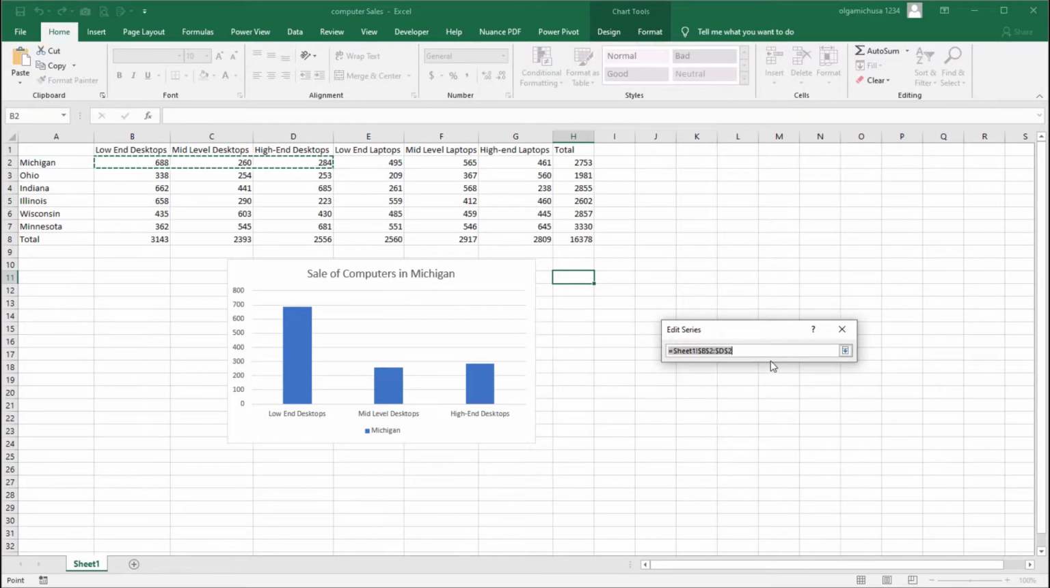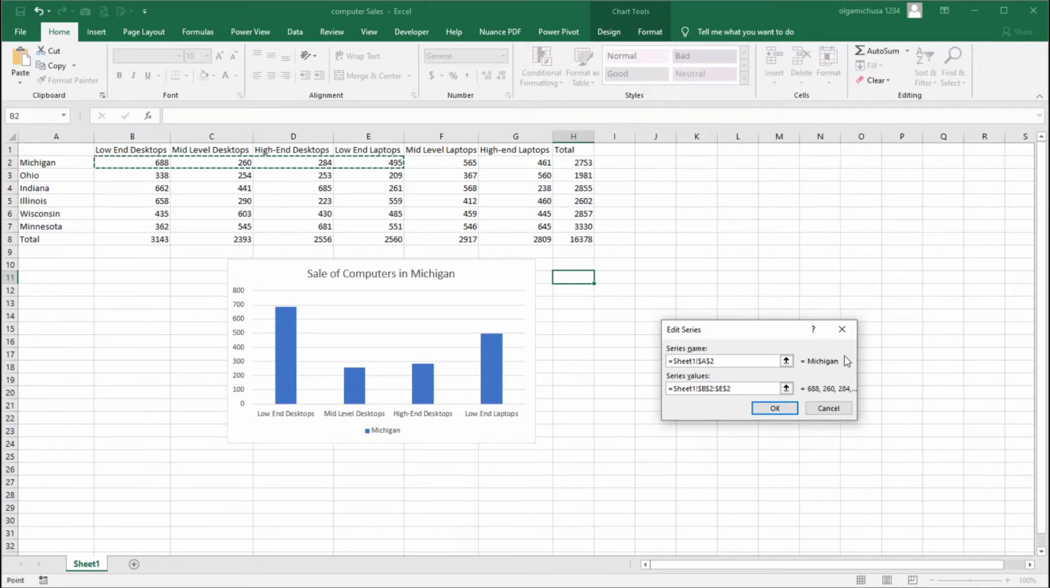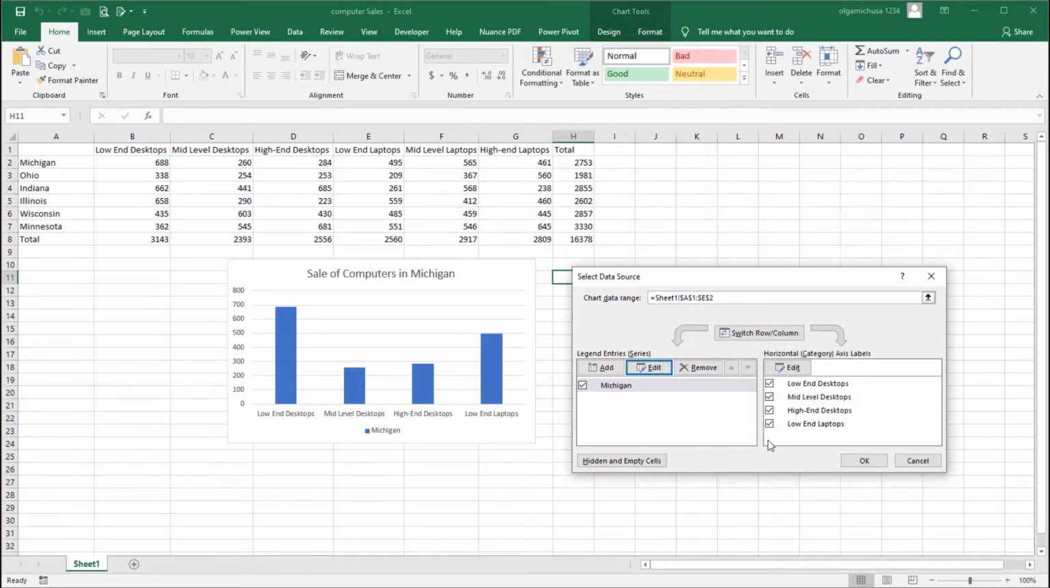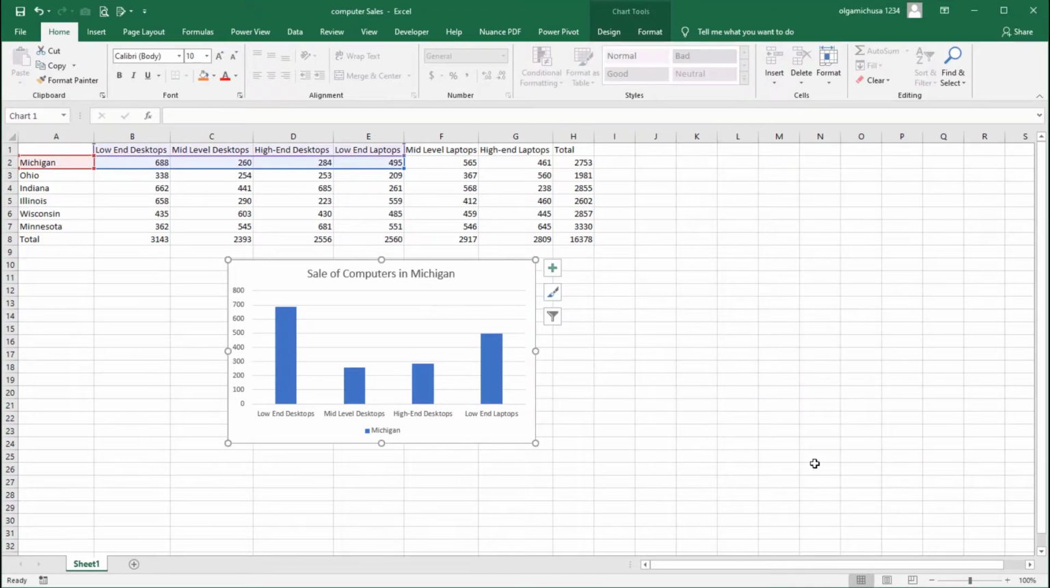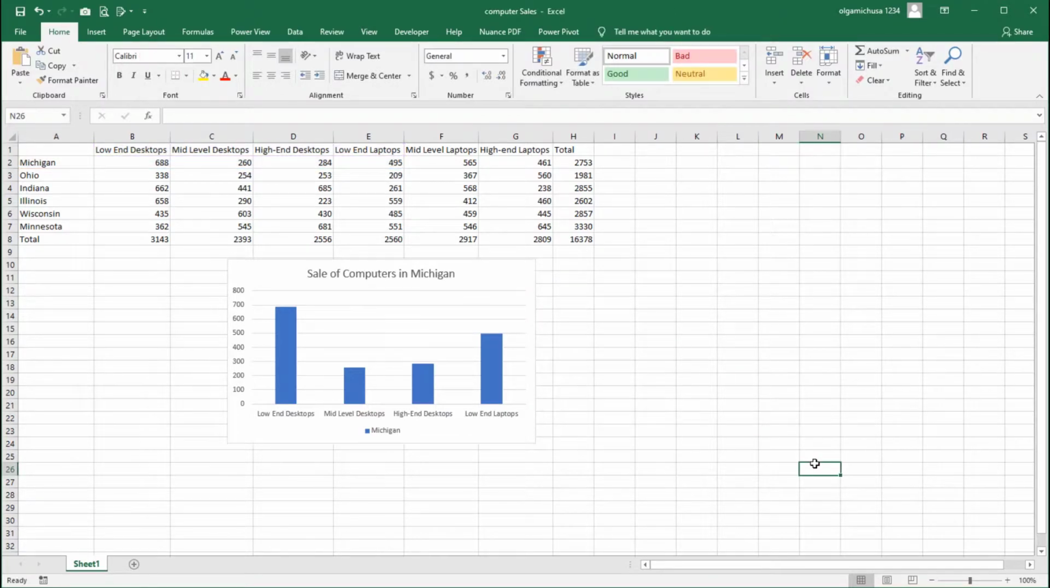4. Select the contents of the Series Values text box. 5. On the worksheet, select the data series, including the data already part of the chart. In our example, let's select from cells B2 to cell E2. 6. On the right side of the Series Values text box, click the Expand button. 7. On the Edit Series window, click OK. 8. On the Select Data Source window, click the OK button. Once again, the chart updates with the new category and its associated data series.